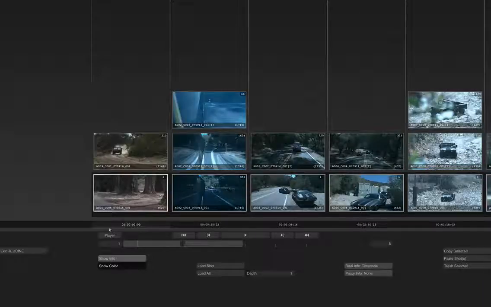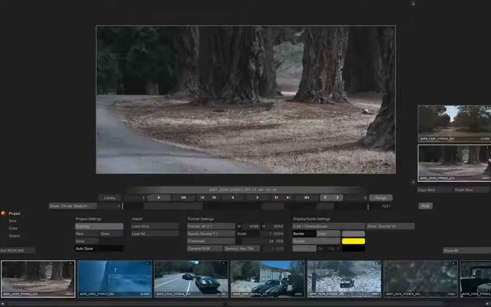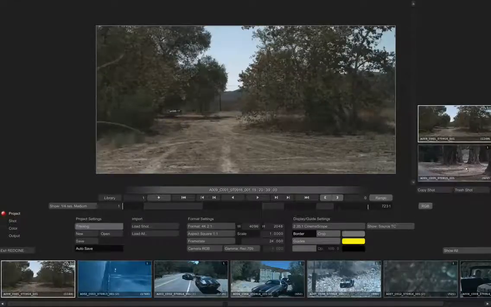Hitting the player button takes us back into the player interface, and swiping off to the right side of the screen with the cursor will pop up a view of those versions so that we can switch to any version directly from the player.